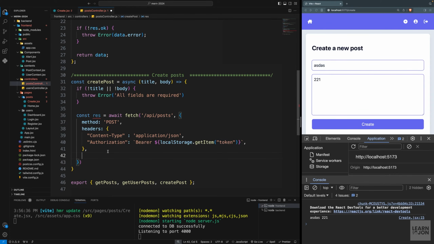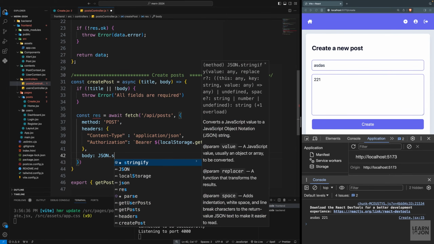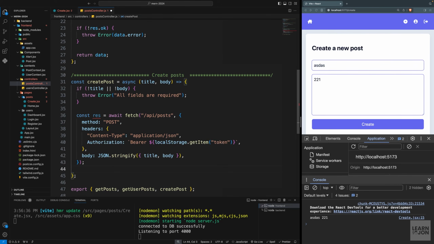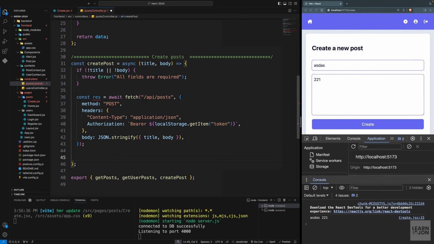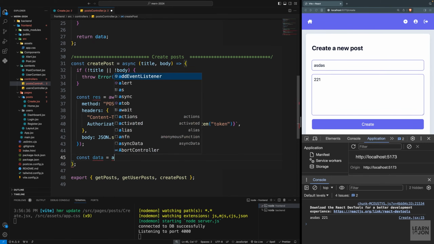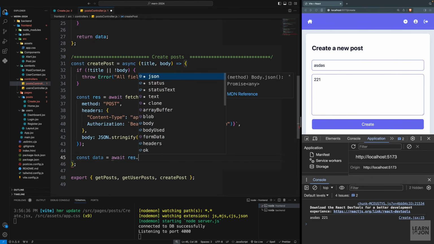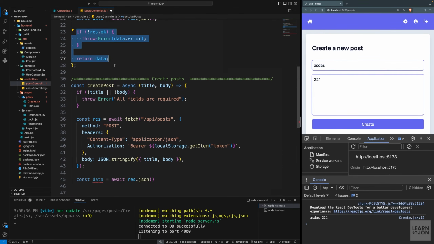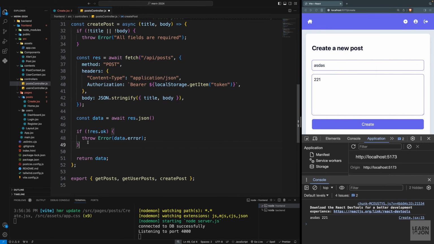So then we need to set the body. So we need to send that title and body in the request body. So we want to use JSON.stringify and send title and body as an object. All right, so if that is successful, we want to create a const data that is going to be our JSON data. Then again, await response.json. And just like what we do in every function, we are going to check if the response is not okay, then throw an error, otherwise return the data. That's it. That is our create post function.